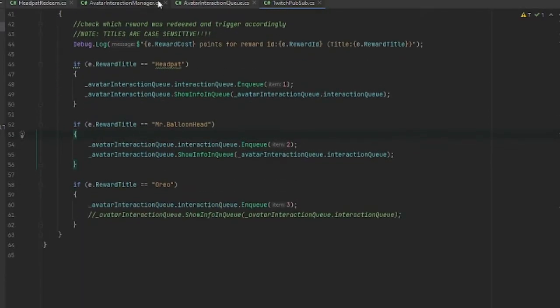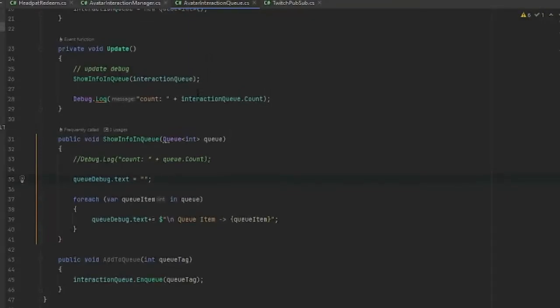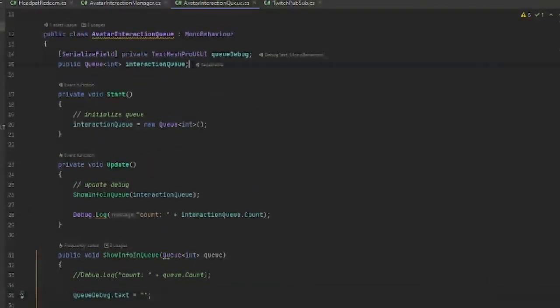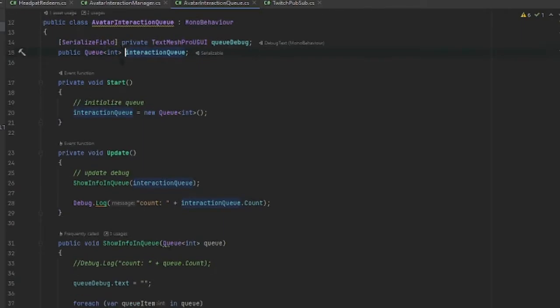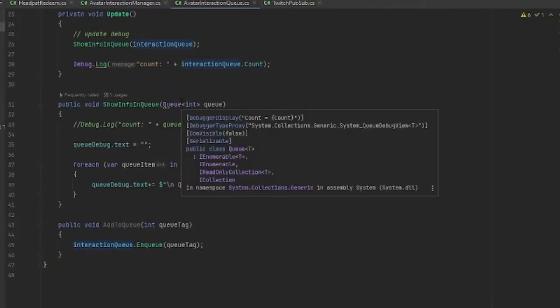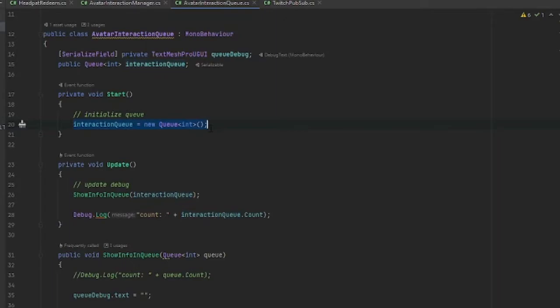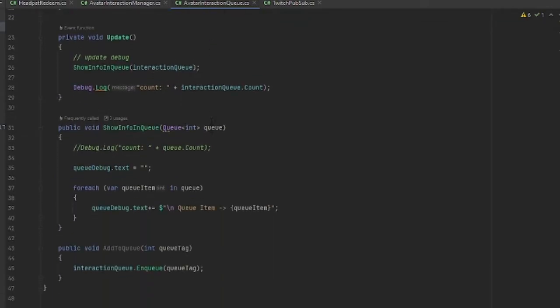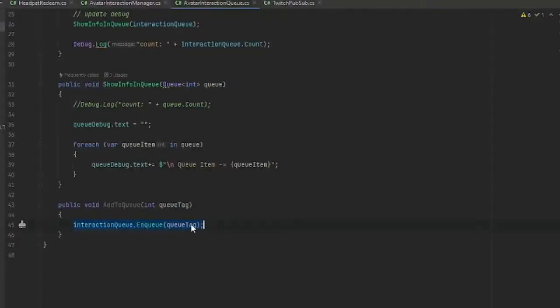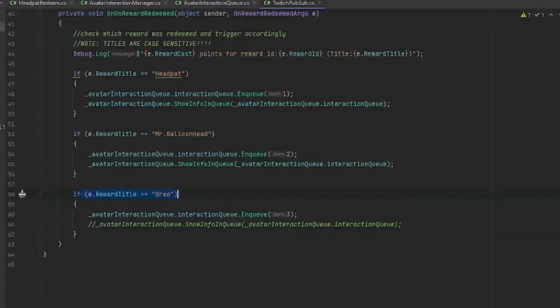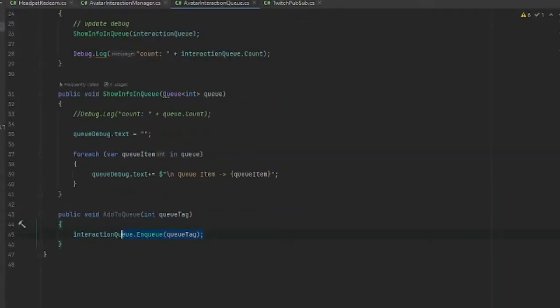All right, so now if I go to my interaction queue, this is just a queue of ints. So it's like a list of ints. And it's initializing a queue, and basically we're calling enqueue, so we're adding something to the queue. So back to the PubSub, when a reward is redeemed, we enqueue an item based on its number tag. So we're doing that here.